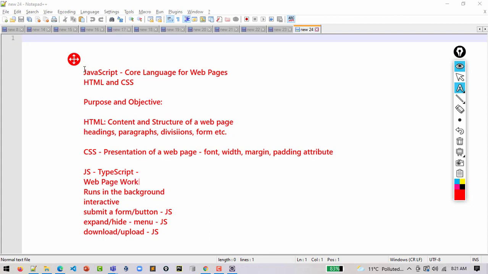We are ultimately concerned about how web pages will work. That happens with the help of JavaScript, right? So HTML only defines the content and the structure of a web page, what the web page will have in terms of the text and the design part. CSS manages the presentation part and JavaScript makes the web pages alive. Every component of a web page works because of JavaScript, right? So that is the introduction part.